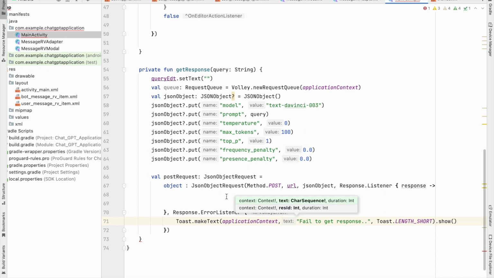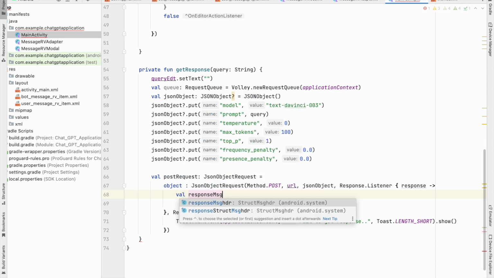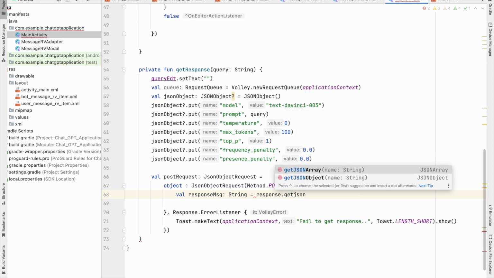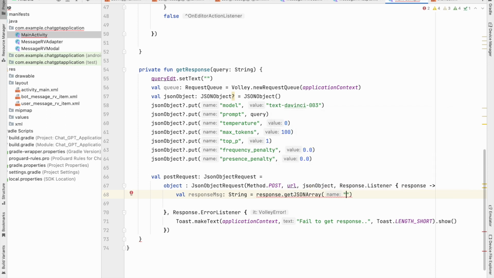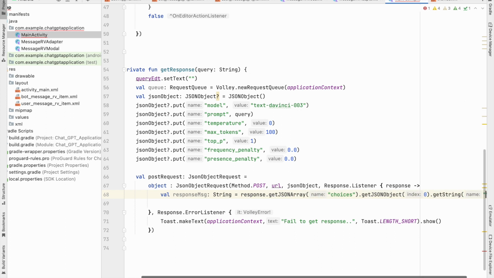Now inside this method, on the response method, we will be creating a variable as response message to get the response as string, then calling response.getJSONArray. Inside this, specifying the key for the array as choices, getJSONObject, specifying it as 0, then getString. Inside this, specifying the string which we have to get as text.